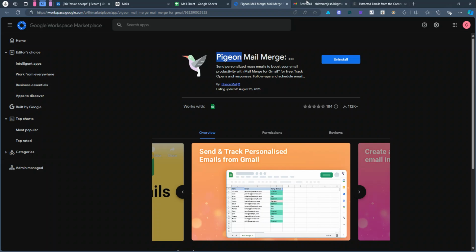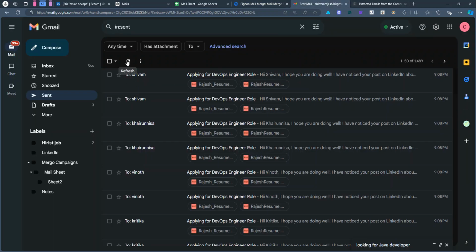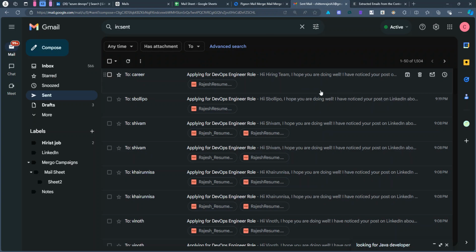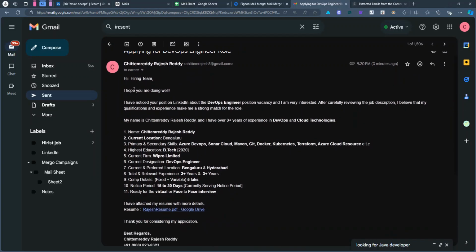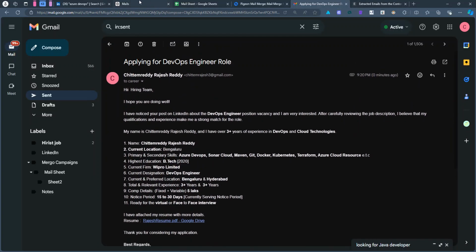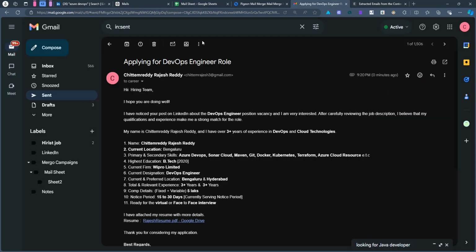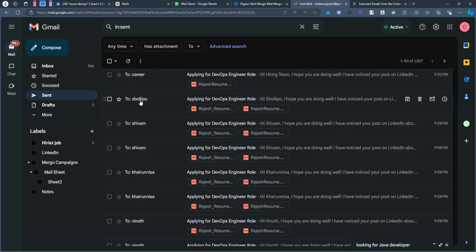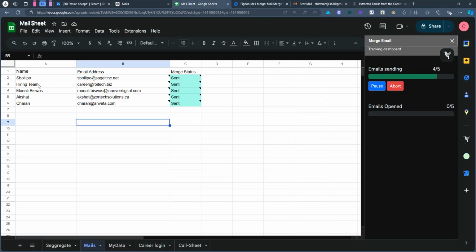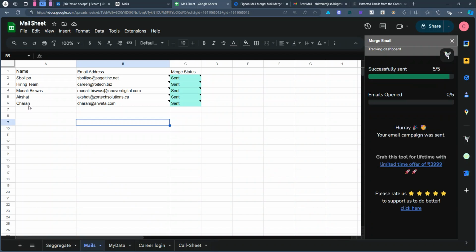Go and check your mail. I am refreshing now. The last time was 9:08. The time was 9:20, and the mail has been received. See, whatever I mentioned from the Excel sheet, hiring team was shown. The first mail was SBO Lipio, the second was hiring team, and the third was Monali, then Akshat and Sharan. The last mail was Sharan.